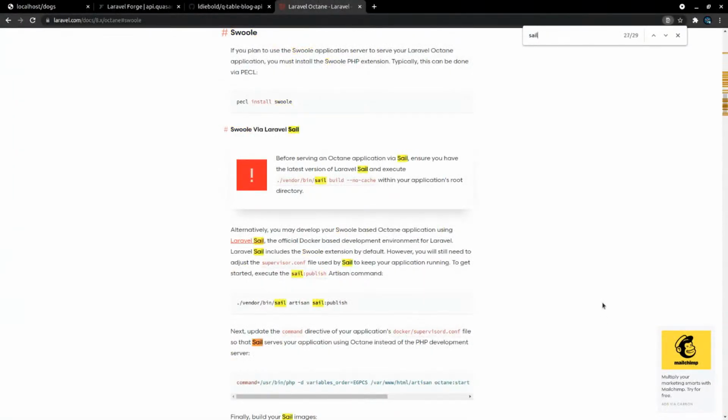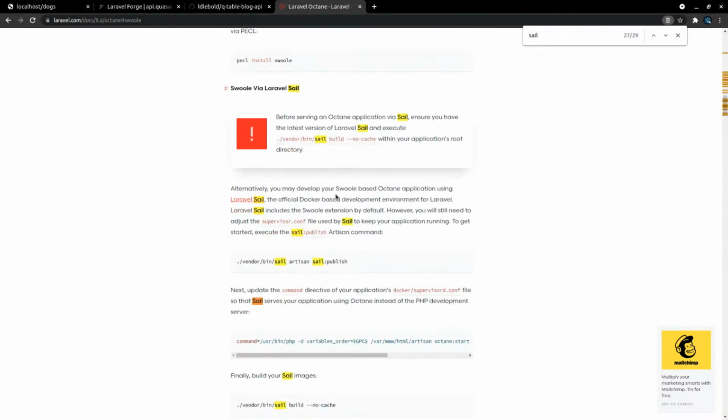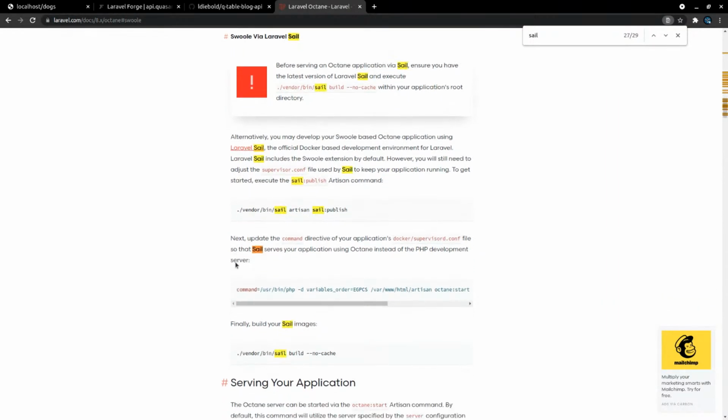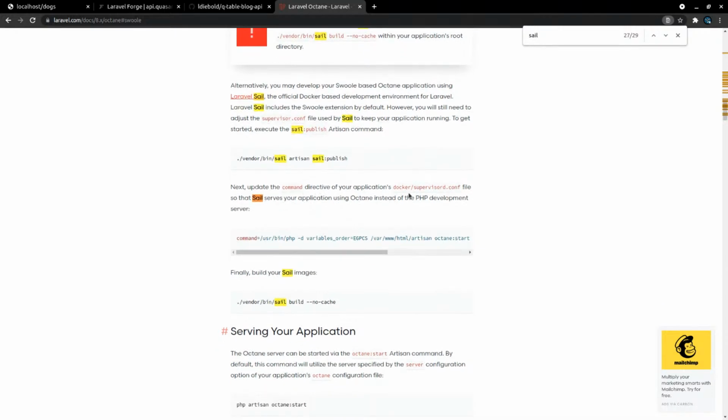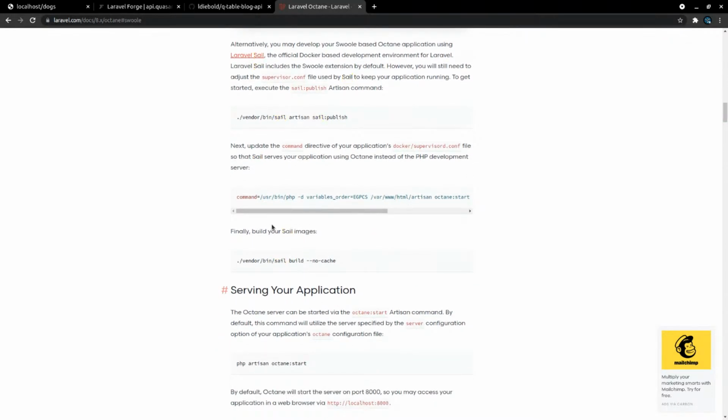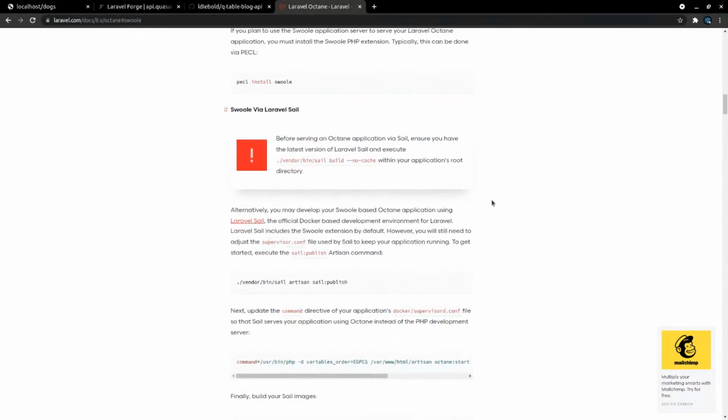Let's look up Sail here. You may develop your Swoole base. Next, update the command directory for your application. Okay, finally build your Sail image. Let's read this properly. So, ensure you have the latest version of Laravel Sail and execute.